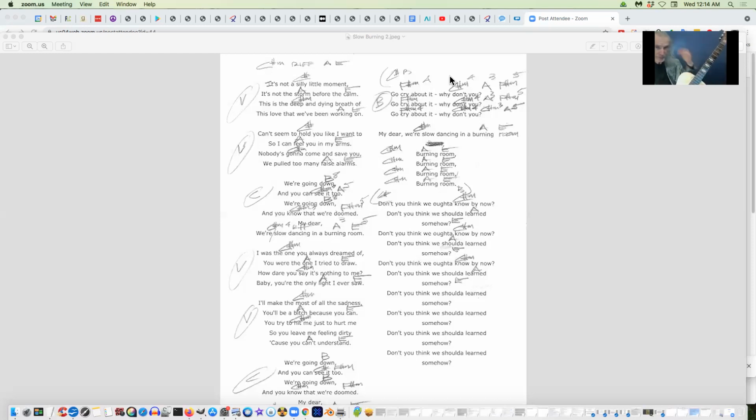So that's the intro that's going to happen throughout the song. It's very similar to the verse, but it's not the verse. The verse goes, "It's not a silly little moment. It's the song before the calm." So basically the verse is the chords of the intro without the riff. You could put the riff in there, but it sort of detracts from the lyrics, and it's also harder to play when you're trying to sing and do it at the same time.